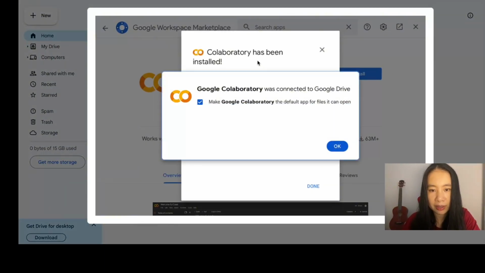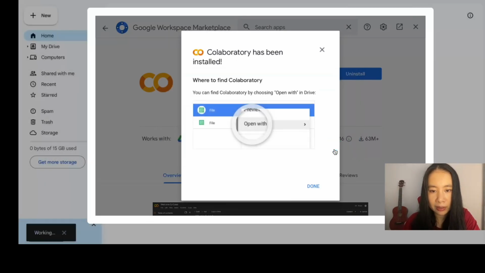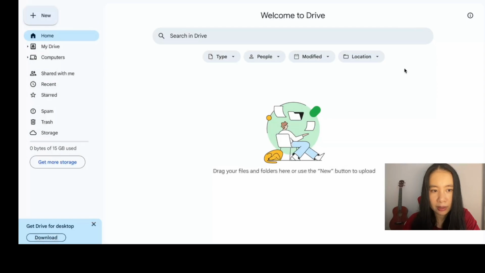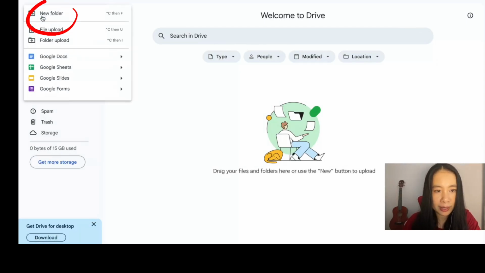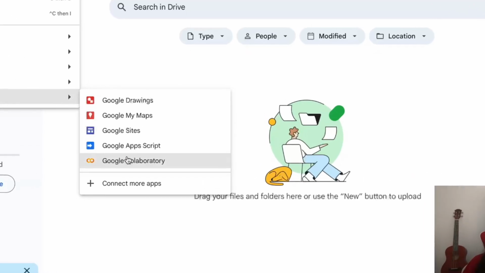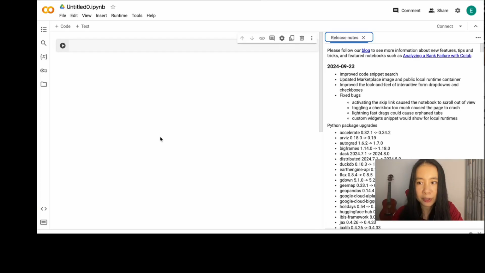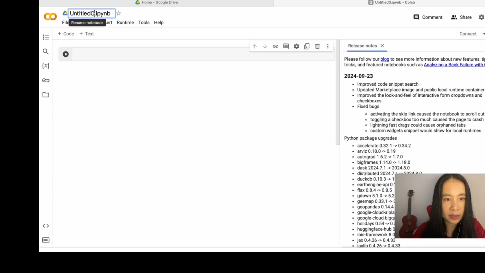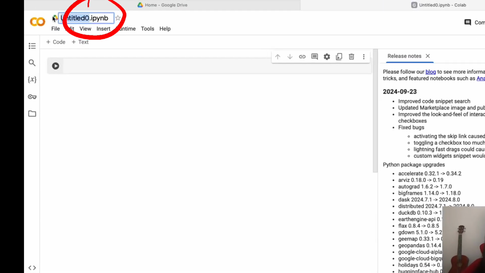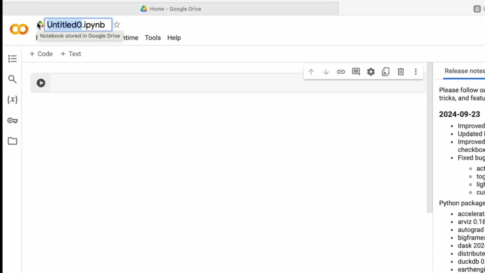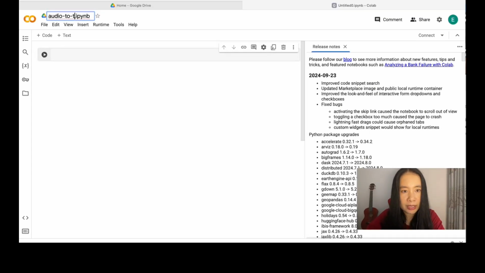Okay, now it says Collaboratory has been installed. Just click OK. Now you can just close it. Okay, after installing Collaboratory, click on New again, More. Now you can see the option here, Google Collaboratory available. So click on it. All right, now you just opened your first Colab file. Here, it's better to give it a name that you can easily remember. How about audio to text?